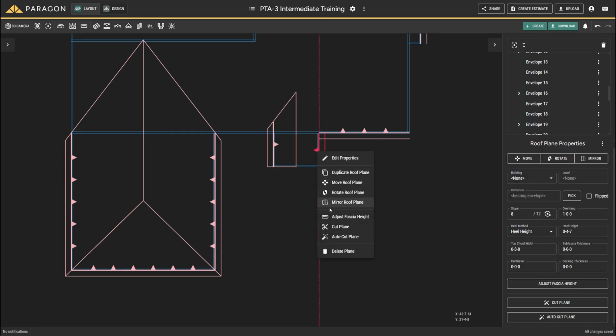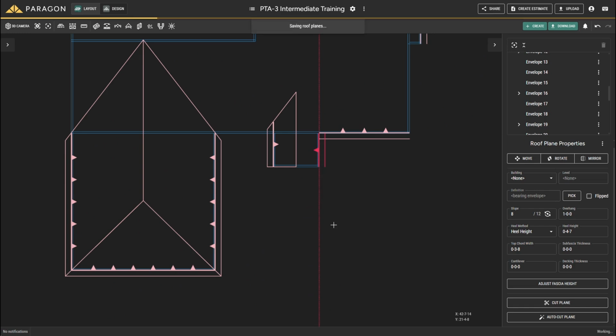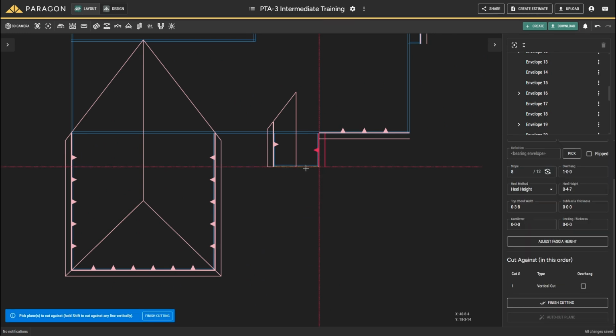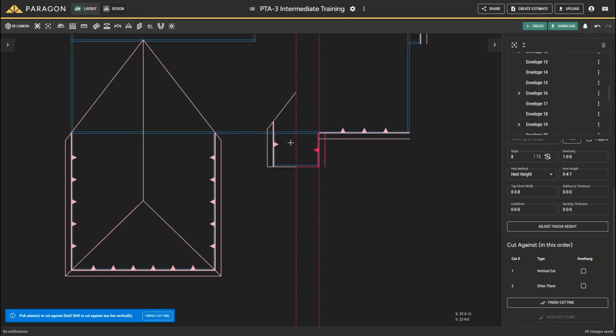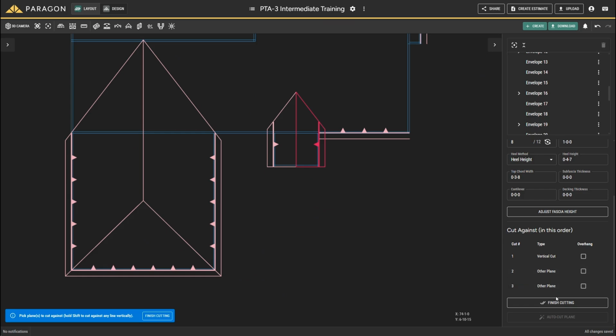Repeat by cutting the right side plane of the front porch. Select the plane, right-click, then select Cut Plane, then shift-click to grab the front gable. Next, click the opposing porch plane for the ridge, and finally click the main front plane for the valley. Then we will click Finish Cutting.